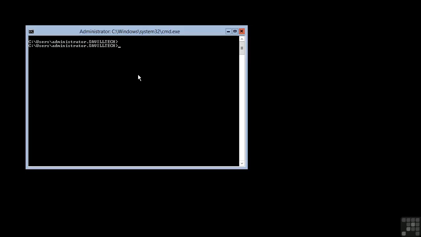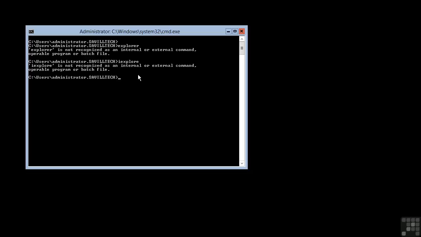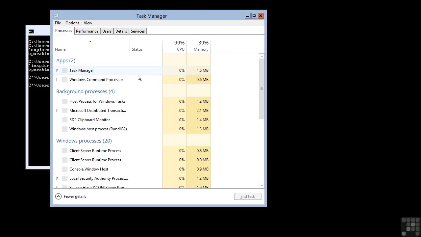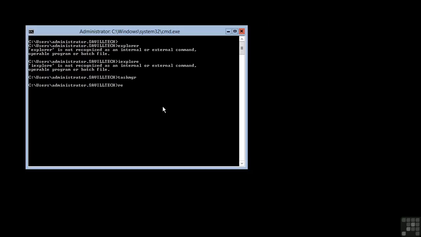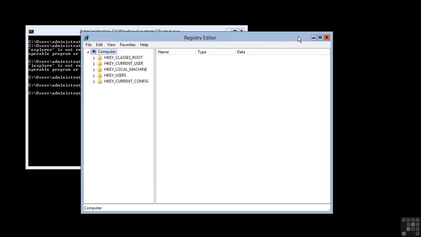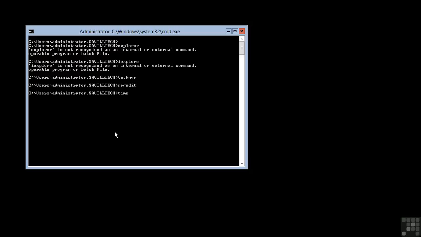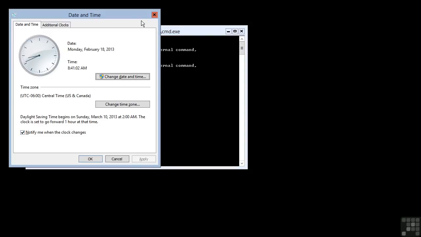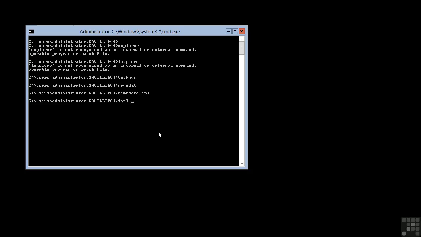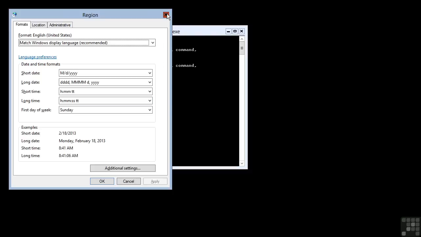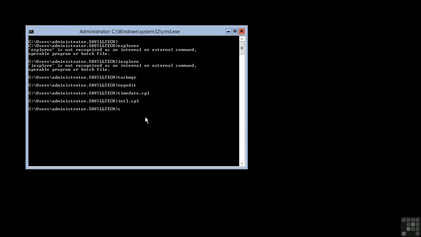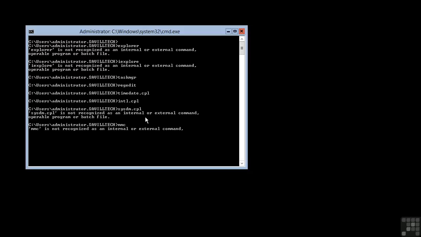Now from here, I obviously cannot run things like Explorer. There is no graphical shell. There is no Internet Explorer. I do have familiar features such as the Task Manager. I also have the Registry Editor, and a number of control panel applets such as the Date Time Control Panel applet and the International Control Panel applet. I don't have any of the other control panel applets. For example, I don't have the System Control Panel applet. I don't have access to the management tools such as MMC or Server Manager.